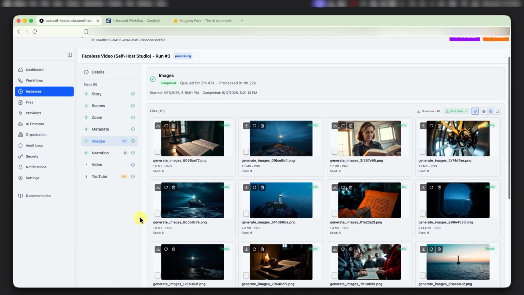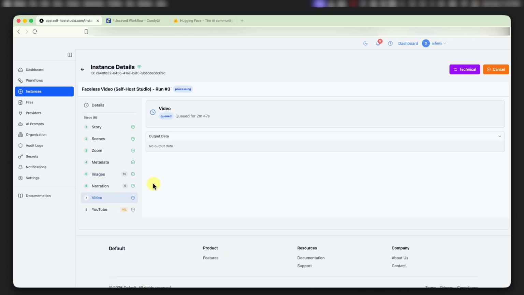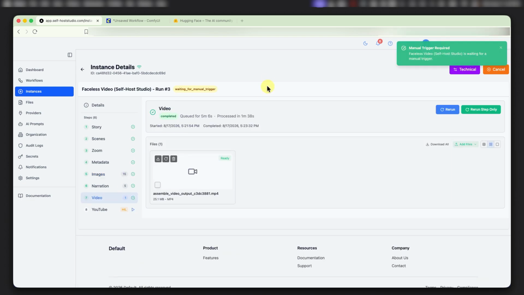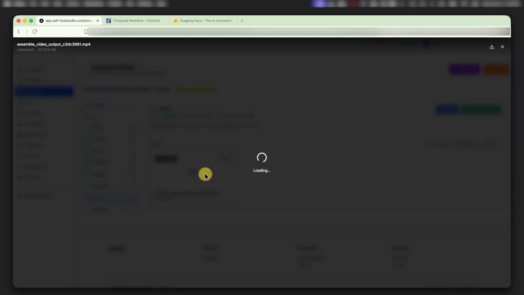15 images, no bill. The video step takes over from here. Zoom, narration, subtitles burned in. That part is FFmpeg, not the GPU.